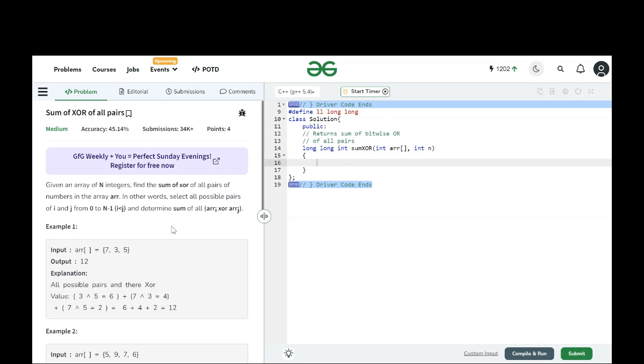Given an array of n integers, find the sum of XOR of all pairs of numbers in the array. In other words, select all possible pairs of i and j from 0 to n minus 1 such that i is less than j, and determine the sum of all array of i XOR array of j, right? So basically, what the question is stating is that we have an array of integers, and we need to select certain pairs such that i is less than j, and we need to return the sum of the XOR of these pairs, right?